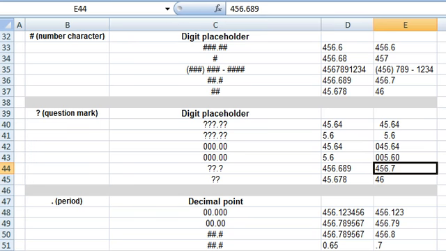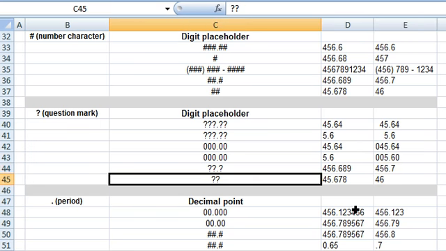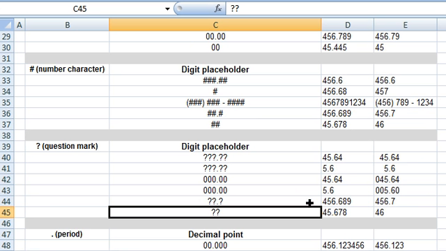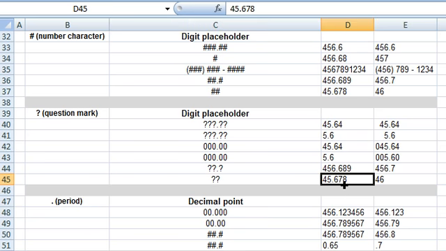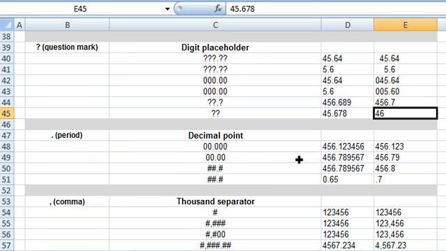And just like in the 0 and hash digit placeholders, the double question mark will round off to the nearest digit preceding the decimal point. So 45.678 has been rounded off to 45, and 45.378 is rounded off to 45. So this follows the same rule as the 0 and the hash format characters.